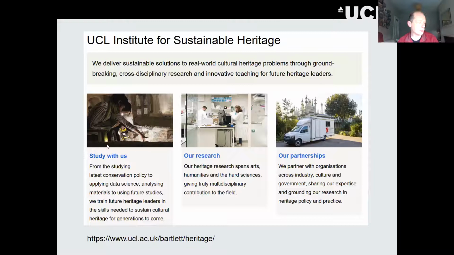The website summarises the three main aspects of ISH, which is education. We've got three master's programmes in sustainable heritage, data science, and heritage evidence, foresight and policy. We've got a wide range of research covering the social sciences and humanities through to science, including, as you'll see, imaging. And I think one of the strengths of ISH is its willingness and openness to partner with other organisations.